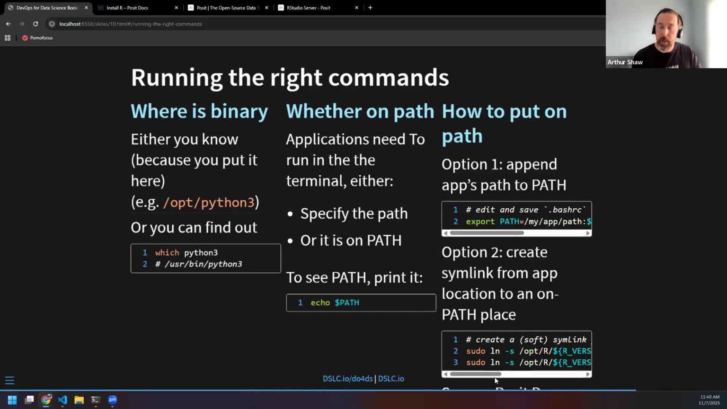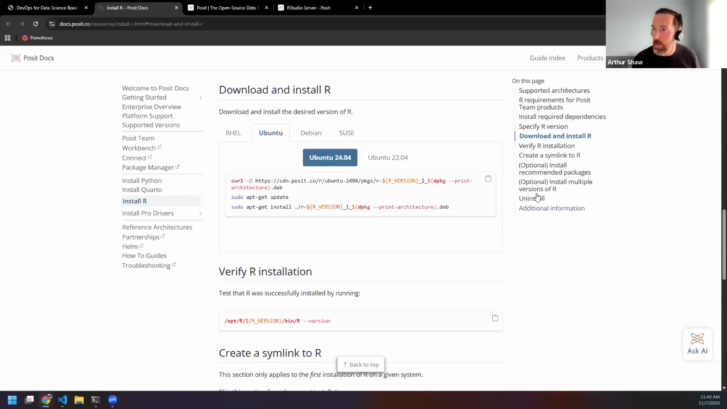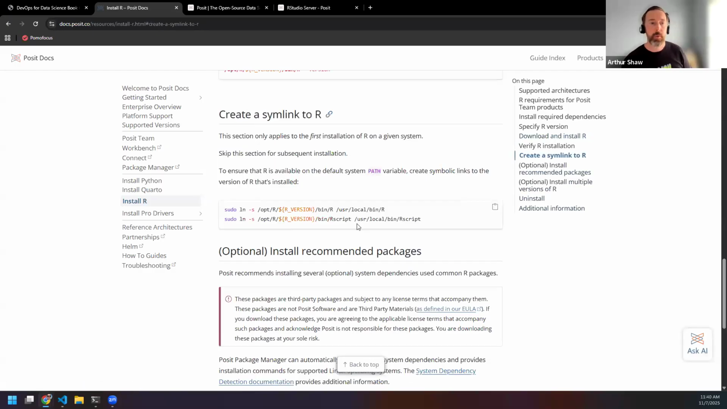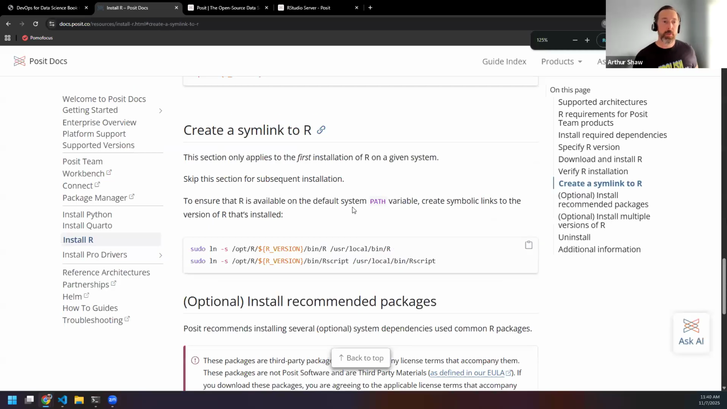Another strategy, which seems potentially better, is instead to say, I'm not going to touch the path. Instead, I'm going to create a symlink. I actually got these from the Posit docs, so let me just go here where it's a lot easier to see. You can create a soft symlink to somewhere on path. Let's imagine I installed my R version here, in opt. I don't know how you pronounce it, but let's imagine that I've downloaded R from somewhere and installed it here on my server.